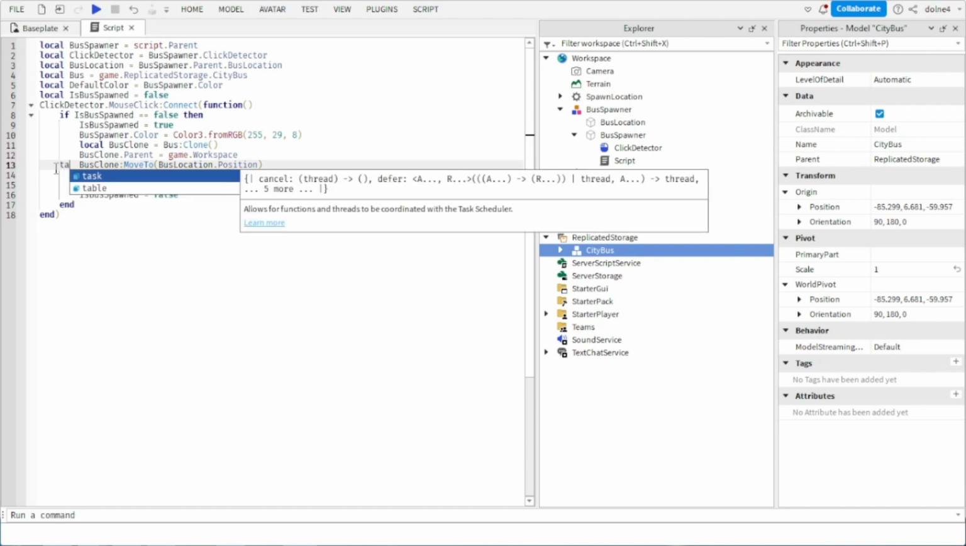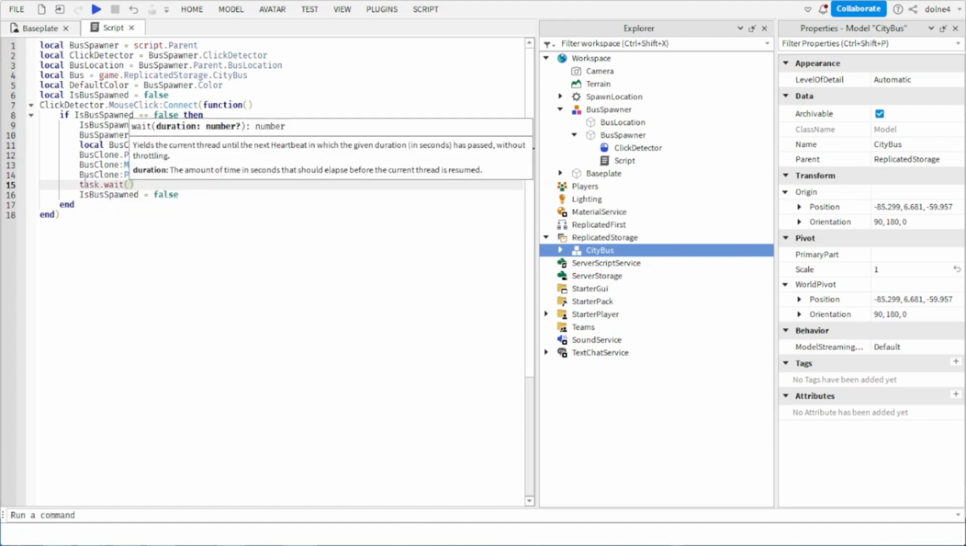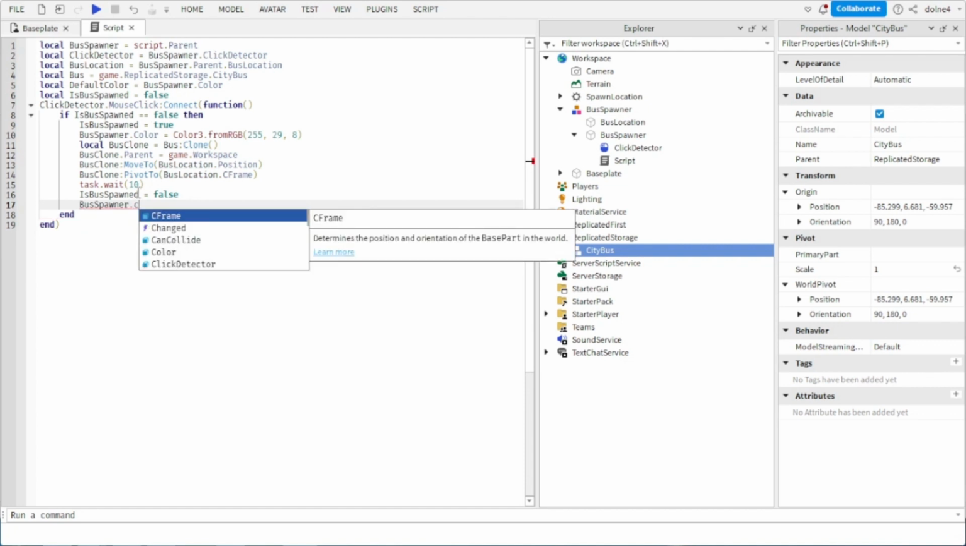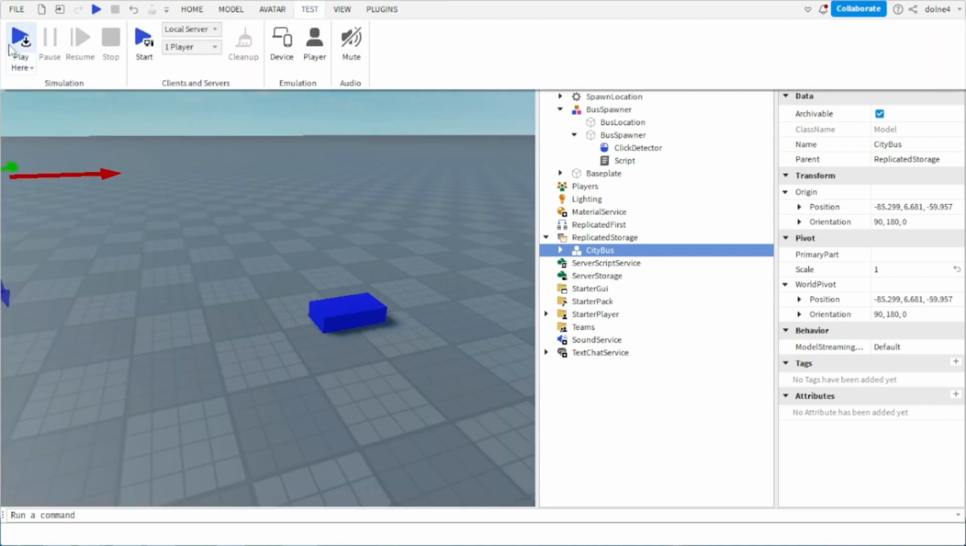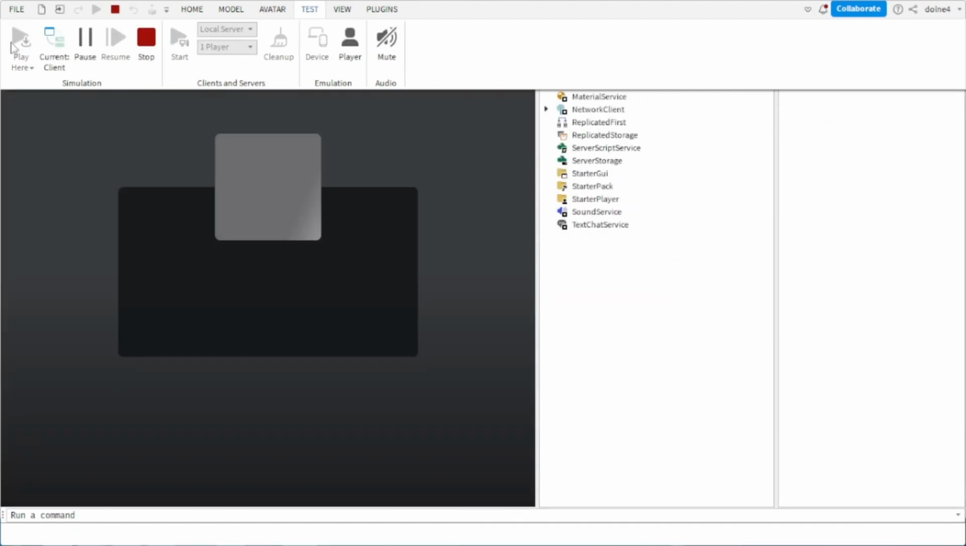And now what we're gonna do is go to below here, we're gonna do task.wait. And then you just choose the amount of time you want to wait. For this one, we're just going to do 10 seconds for our example. And then after waiting about 10 seconds, it will do is bus spawn equals false. And we're also gonna bring the bus spawner dot color back to its default color. So we do bus spawner dot color equals default color. And now if we test this out, everything should be working properly, and you should be able to spawn in our city bus.